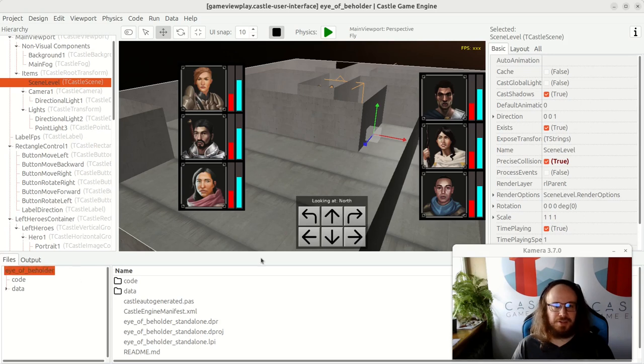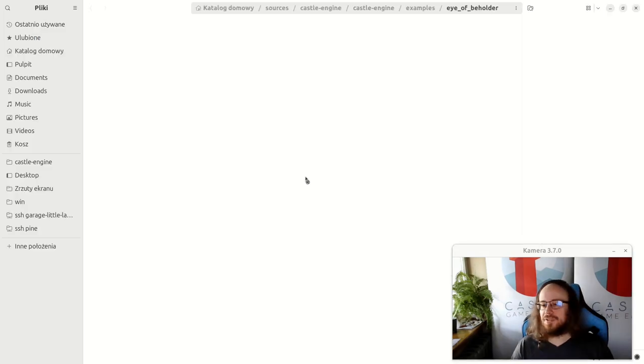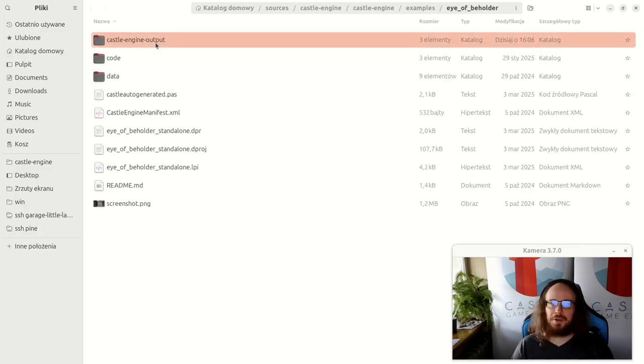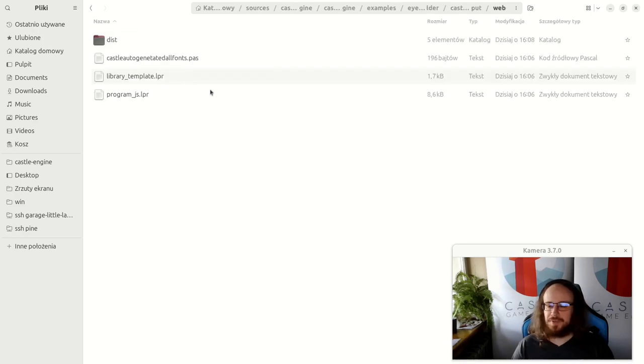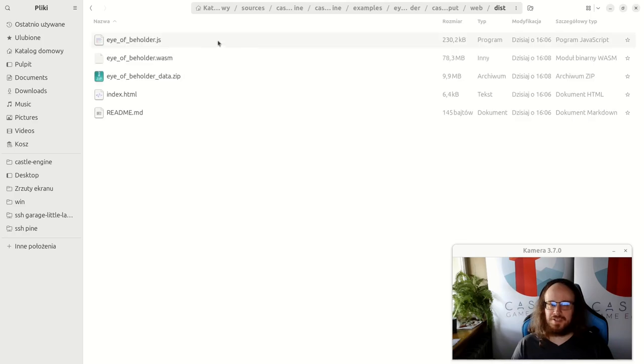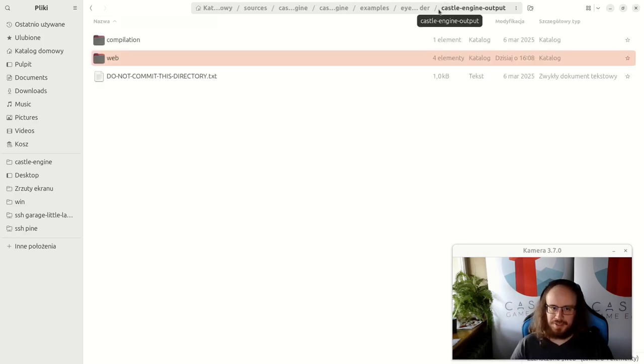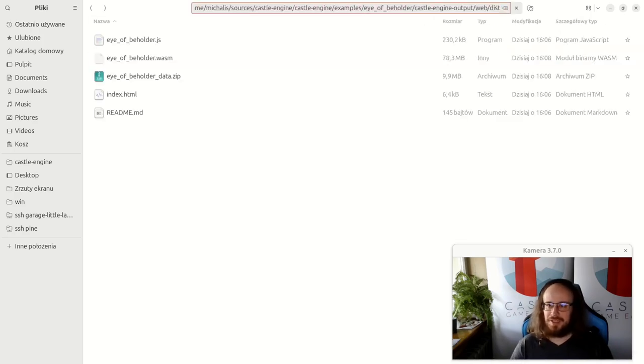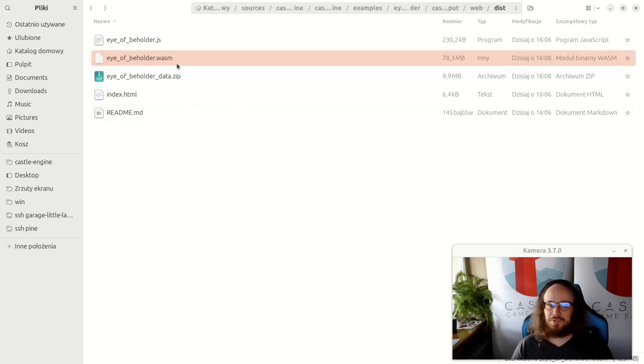Let me just do one more thing, which is let's take a peek under the hood. How does it look? So the web server that we run is actually just serving this directory, the subdirectory of our project, castle-engine-output/web/dist, like distribute. So this is the directory that you want to serve on your web server.